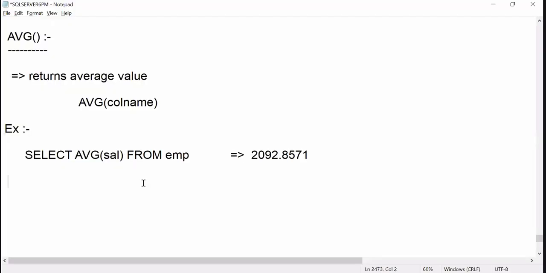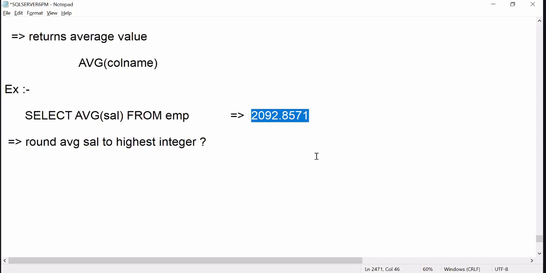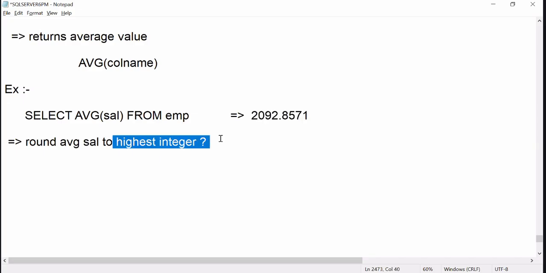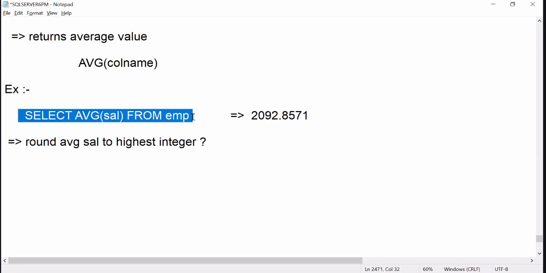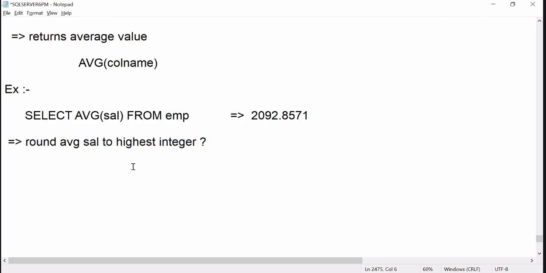But I don't want to show the average like this. Round the average salary to the highest integer. It means just round it to 2093. Whatever the value, 2092.1, 2092.2, 2092.3, irrespective of that, round it to the highest.